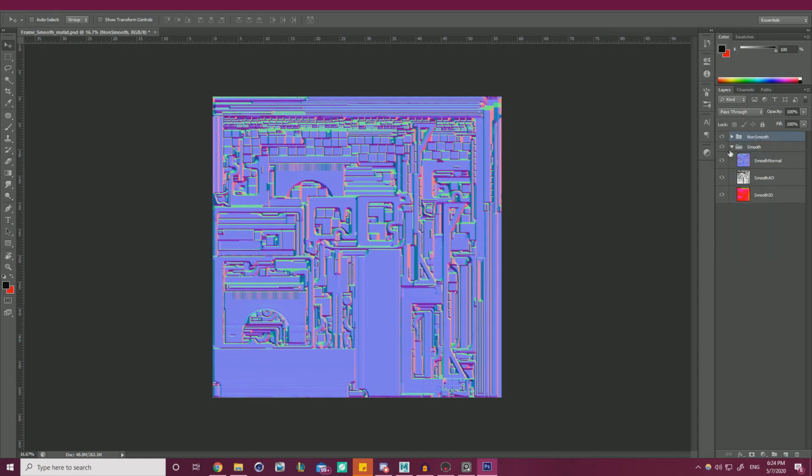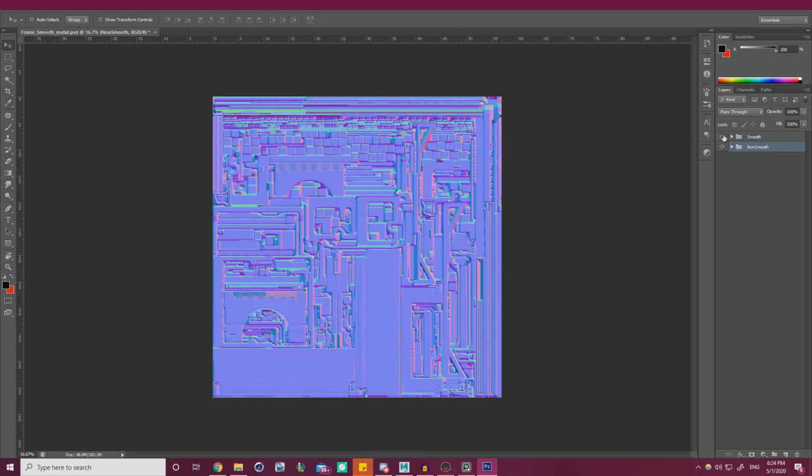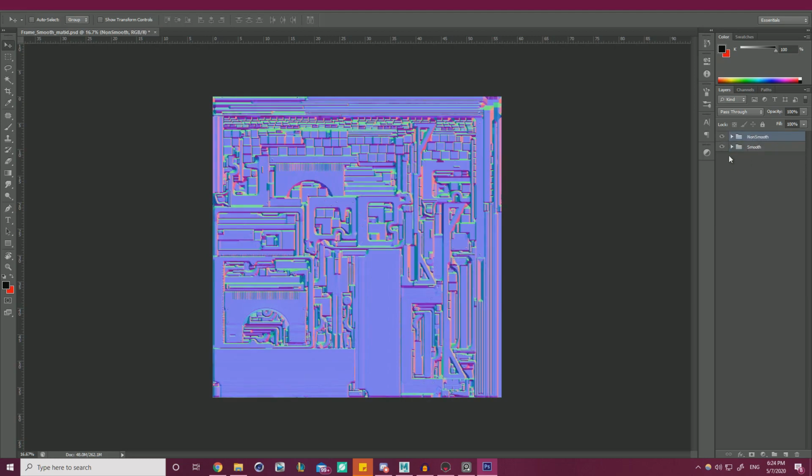So I'm going to rearrange these where I'm going to put non-smooth underneath. So smooth is on top and non-smooth is underneath. And what we're going to be doing is, actually no, reverse that. We're going to want non-smooth on top. And how we're going to set this up is we're going to go to our non-smooth layer. We're going to add a mask.